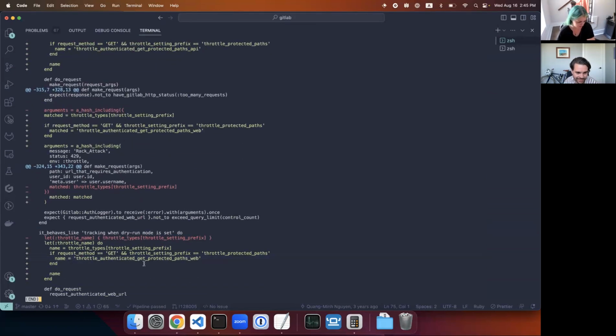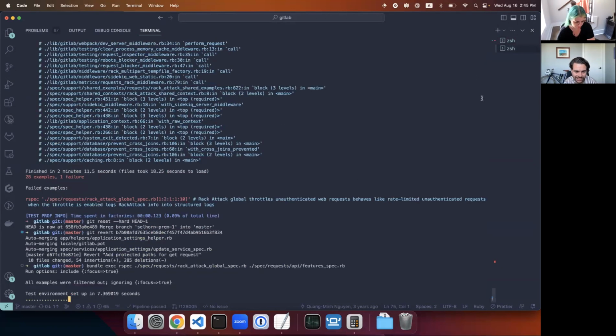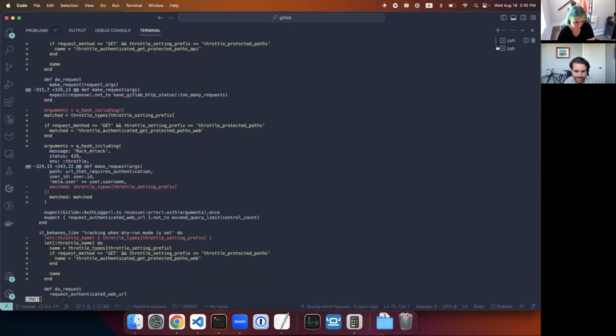It's really hard to tell. Let me look. It looks like it modified it logs rack attack info into structured logs. It didn't add it. And I think you're looking at the same section.